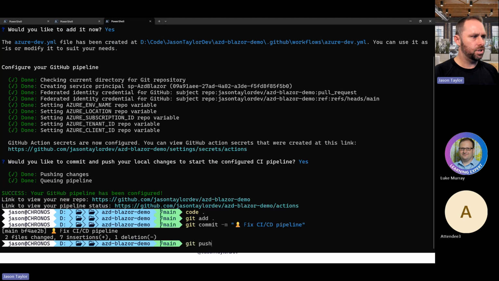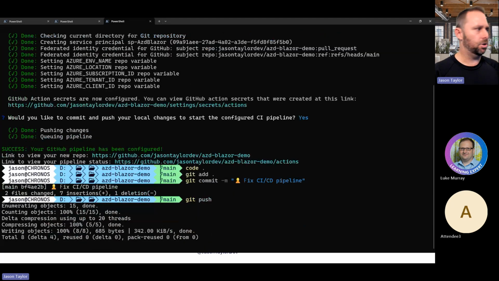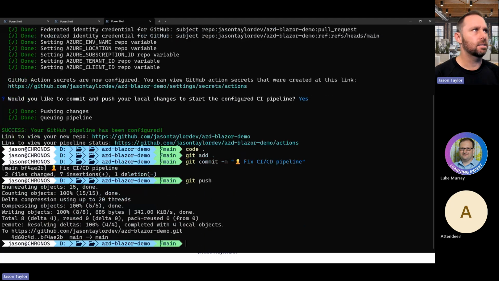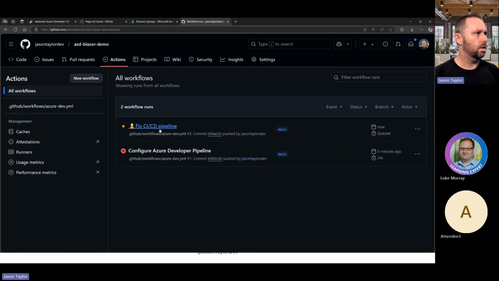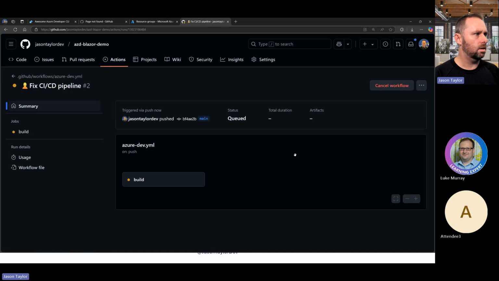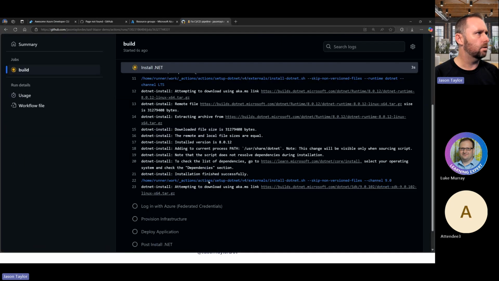And we'll go ahead and push that through. Because we're pushing directly to main at this stage, that's going to trigger our workflow. So we'll go back over and have a look. Hopefully that fixes it. If not, I'll take it offline, figure out what went wrong, and let you know.